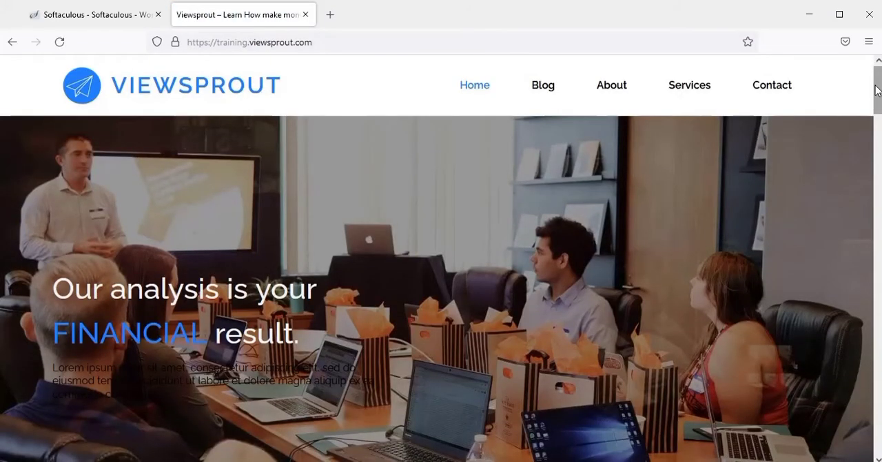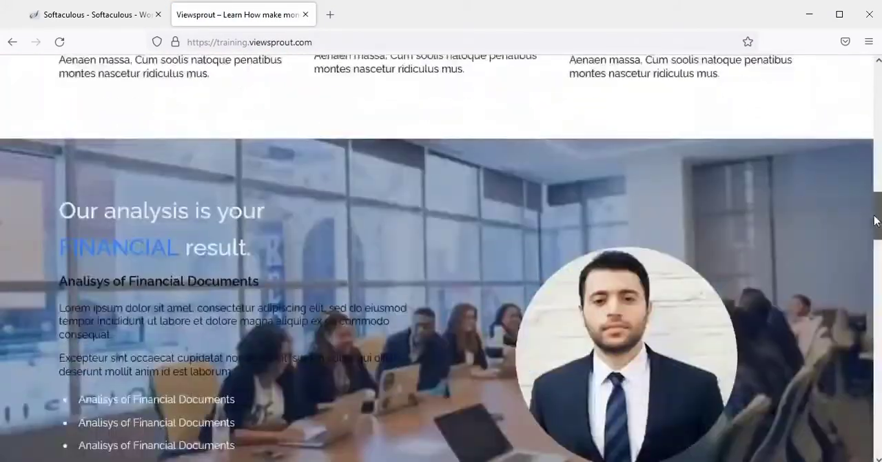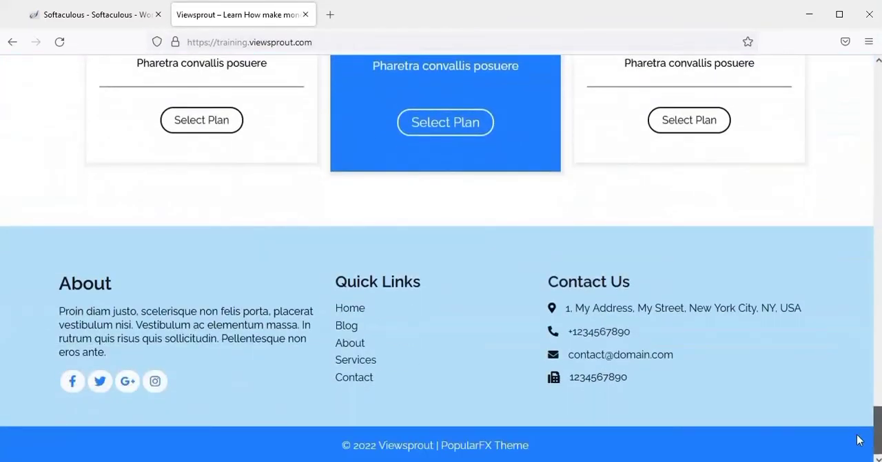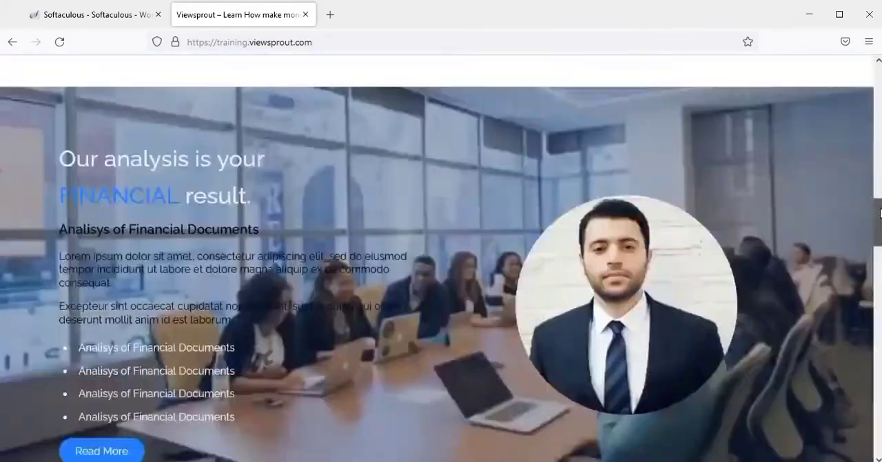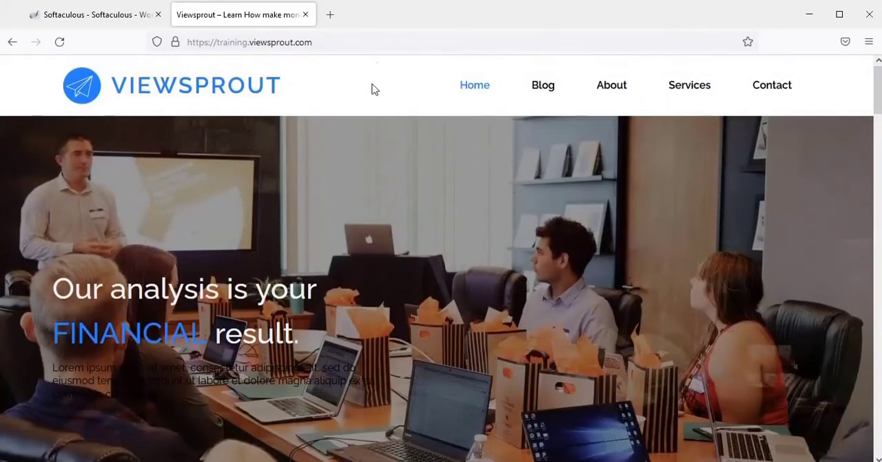Boom, our website is live. You can see, our website is live. This is how our website would look like. You can see they even help us to add this. So our website is live.